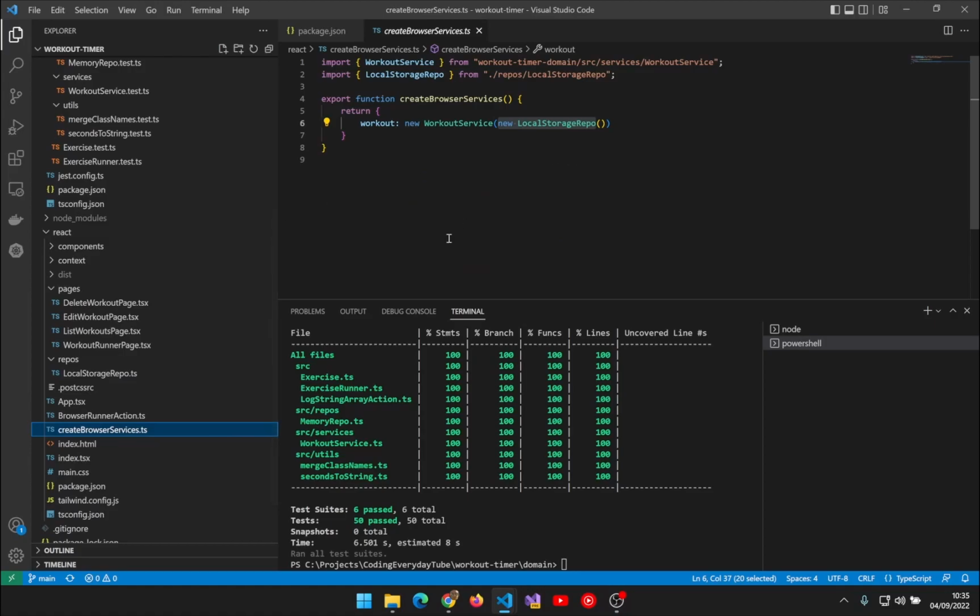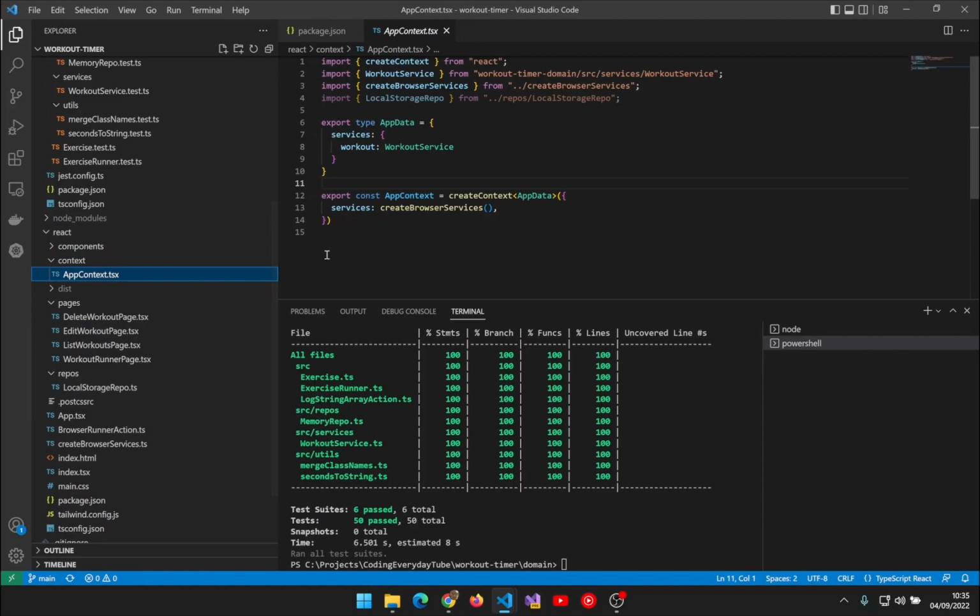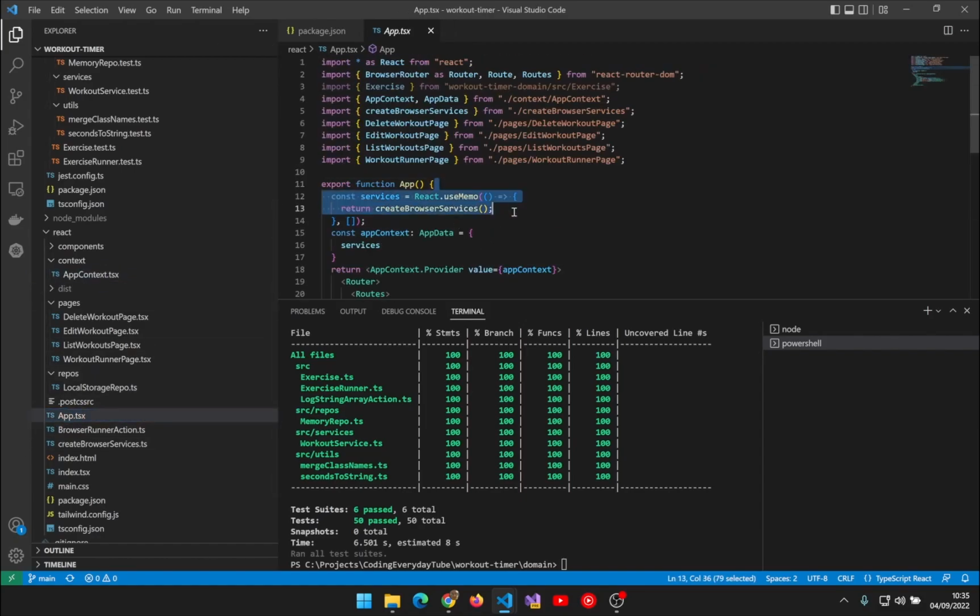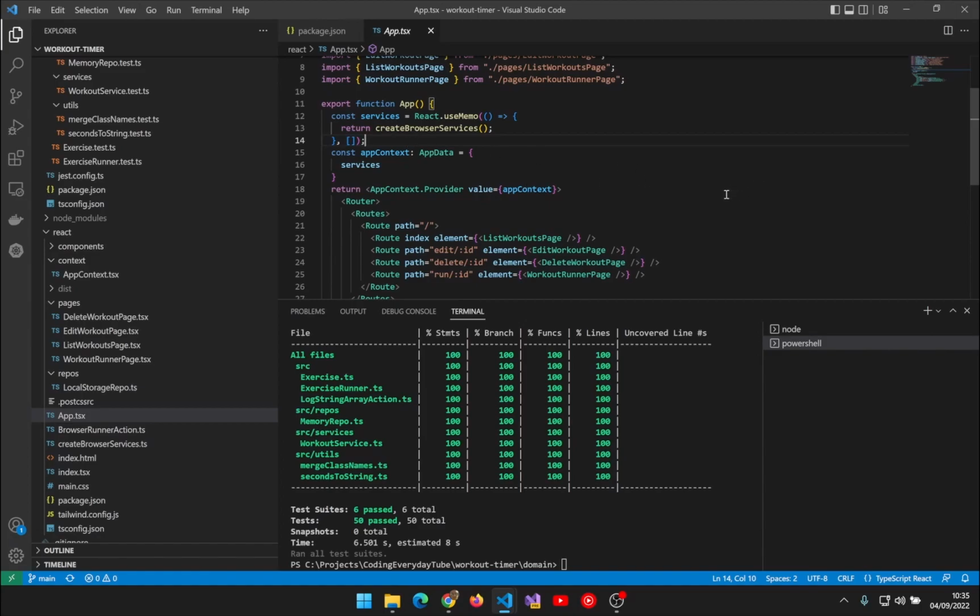So with this create services, what I'm doing in React is I create a context and save everything in the context. So this is the default value, but if we go to the app, we see that the current value uses a memoized version of the services, so that not every time we change a state or something, we create the service again and again. It's just created once.